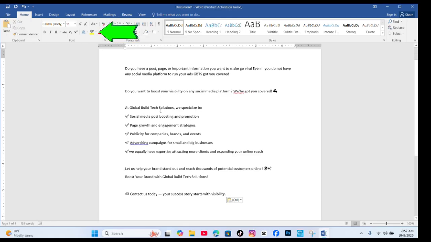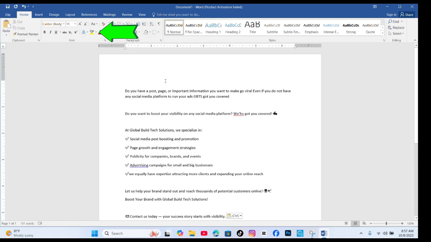So, with how to change the font size, on the toolbar, we have the font size icon, we have the color, all in one place, indicated right here, as you can see with the green arrow.